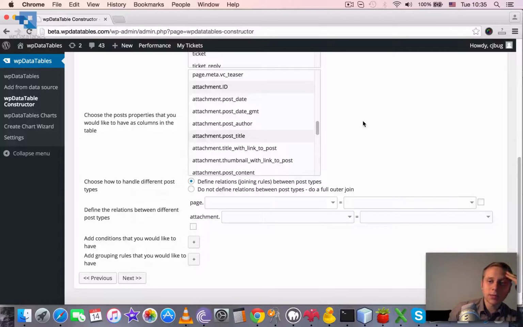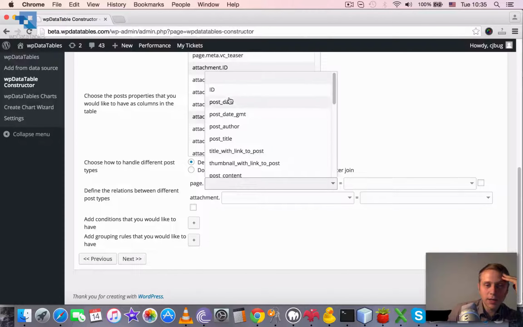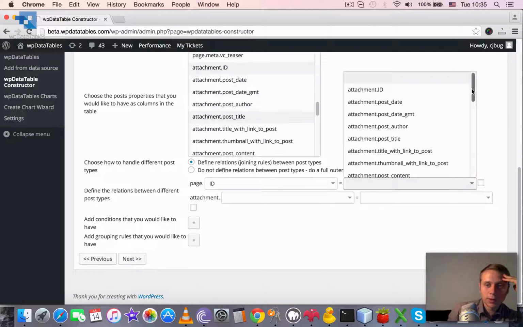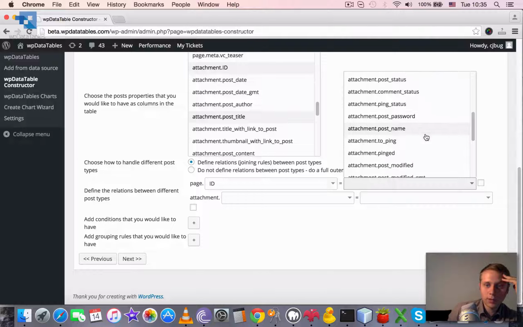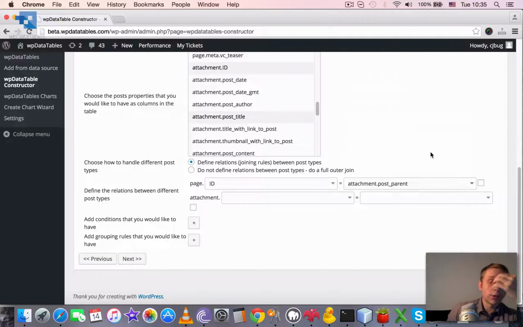For example, in this case, we might do like this. So we might say that page ID is equal to attachment post parent. Where is this post parent? What it will do, it will go through all pages and all the attachments and link them by these two fields. It will link the rows into tables where the value of the ID column in the page table is equal to the value of the post parent column in the attachment table. Of course, in this case they are stored in the same table, but it doesn't matter.